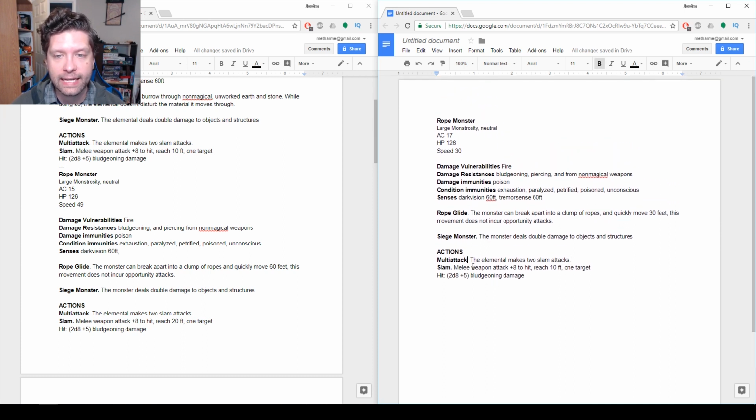And then multi-attack, the monster makes 2 slam attacks. Melee weapon attack, plus 8 to hit. Reach, we're going to say 20 feet instead of 10 feet, because it's got big ropes that it can kind of fly out at the creature. And one target, and it'll do 2d8 plus 5 bludgeoning damage.